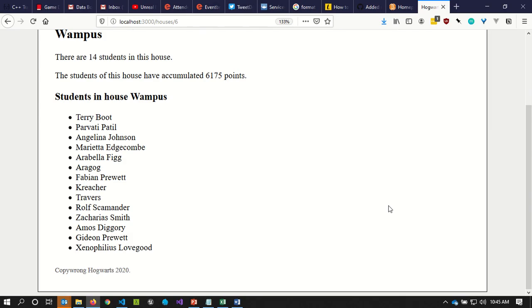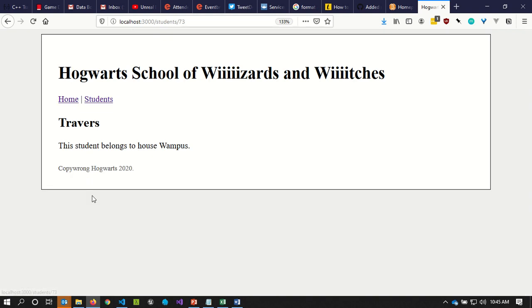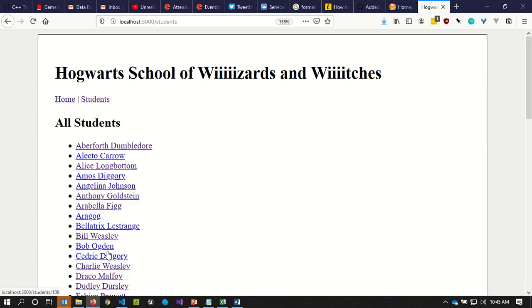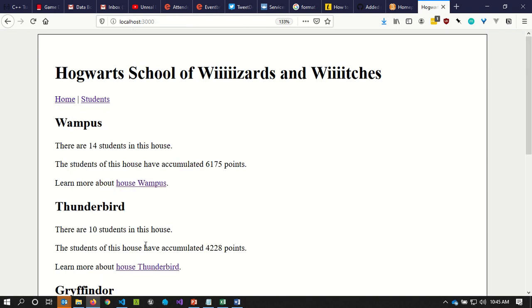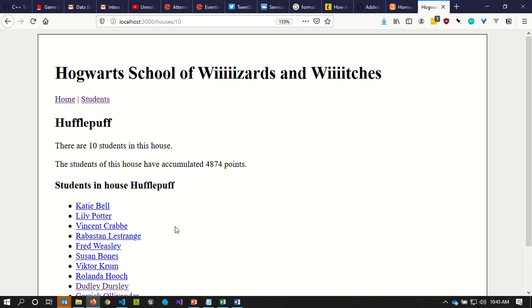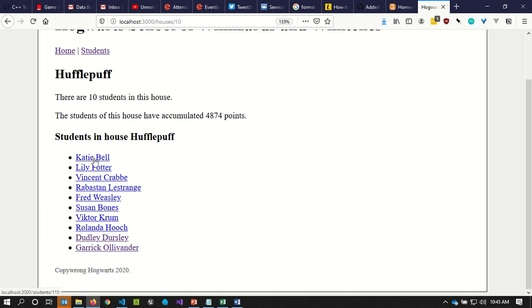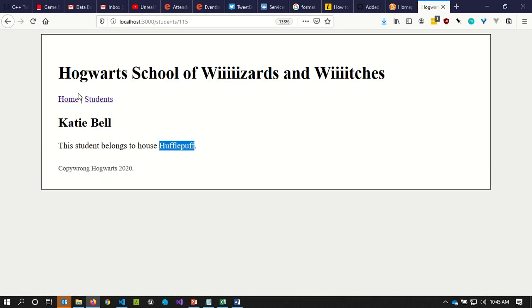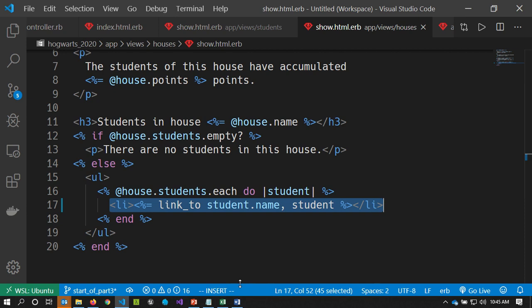So if I go back over here, those are all links now, and they work as expected. There's Hufflepuff. There's a student in Hufflepuff. They are in Hufflepuff. Everything seems to be working correctly.